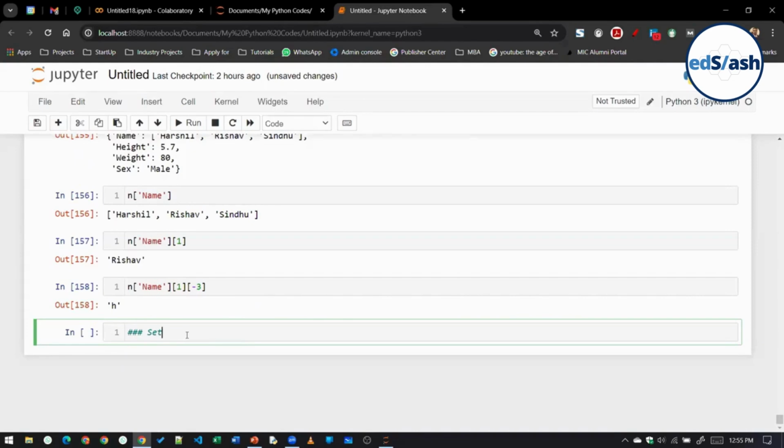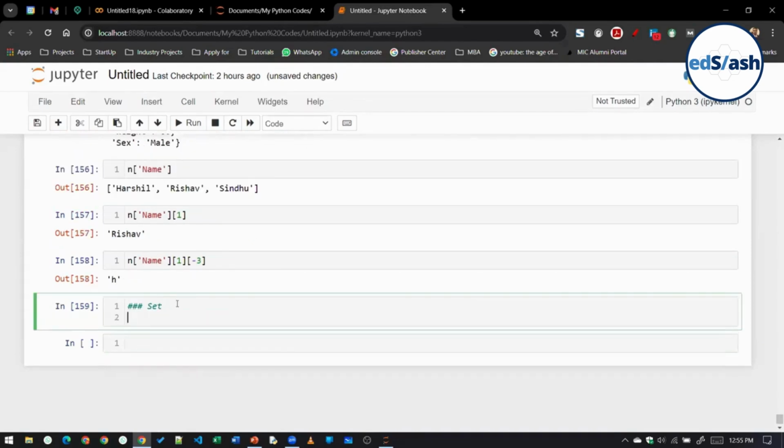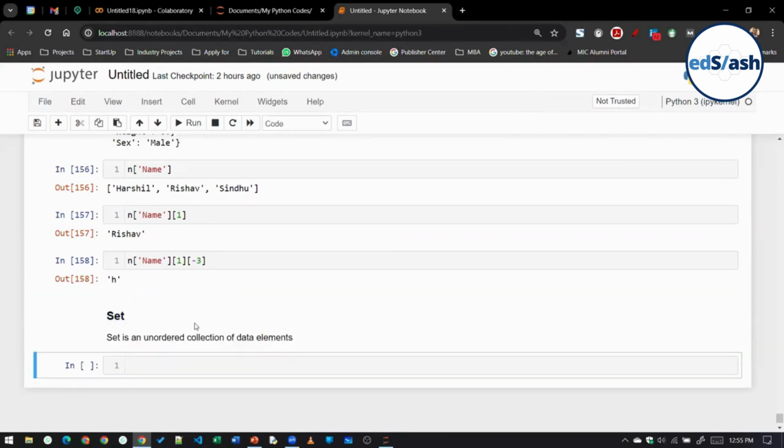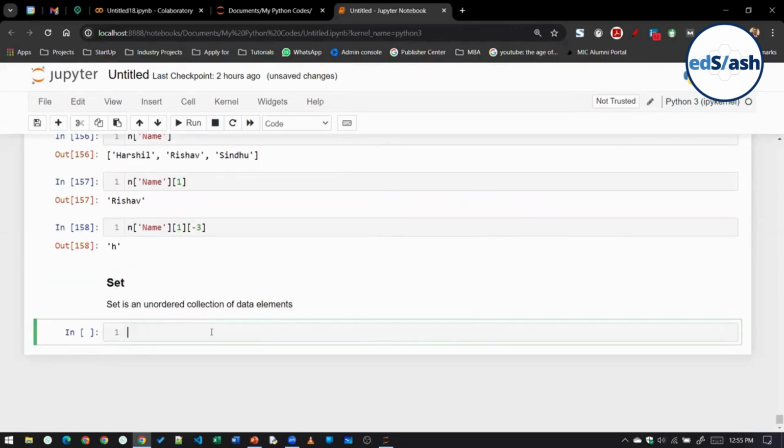Okay. Now what is the set class? It is a little bit complicated. Let's see. A set is an unordered collection of data elements. Okay, heterogeneous data elements. Same thing here also. Unordered collection of heterogeneous data elements.